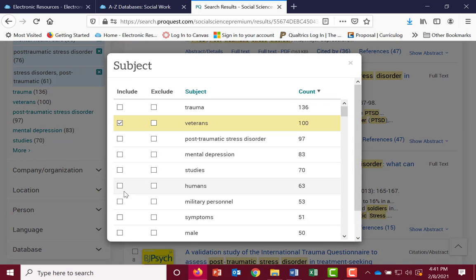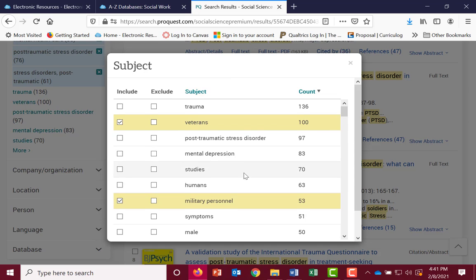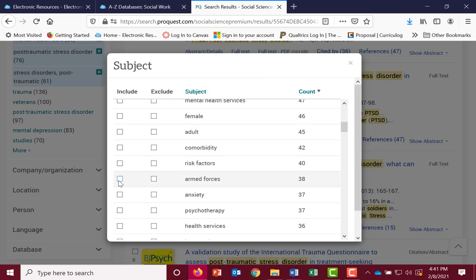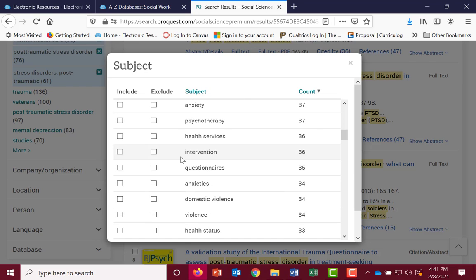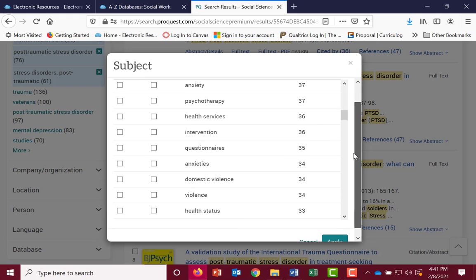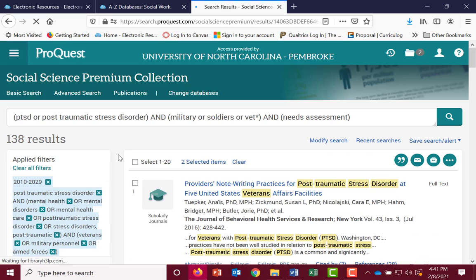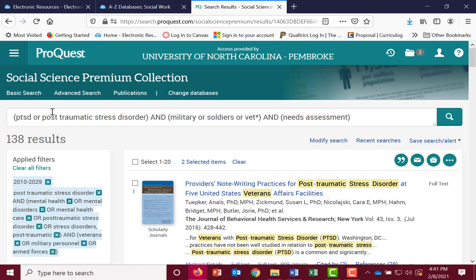Veterans, military personnel. And theoretically, I should only have around 150 articles. I may have even less. Now I can click on Armed Forces. Scroll down, click apply. 153 items.